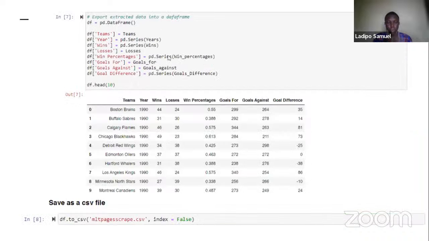After that, we use the pandas library to store the information that we got into a data frame. So we use df equals pd.DataFrame. We have created a data frame. Then we start adding all the columns we need. So we get a column for teams, a column for year, a column for wins, a column for losses, and all the other information that we need. And we see that it is already stored in a structured format in Python.